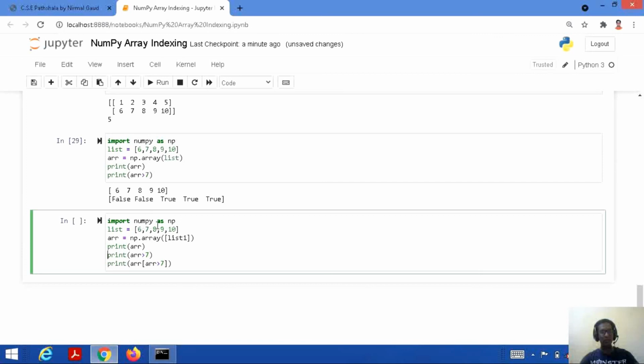Again, import numpy as np. The list we have declared here, we are giving it as an argument. Okay, so just make it as list. Okay, and here we are printing this array. We are printing the Boolean values here, and we are giving this as an argument again to the array. Okay, so let's save this, run this.